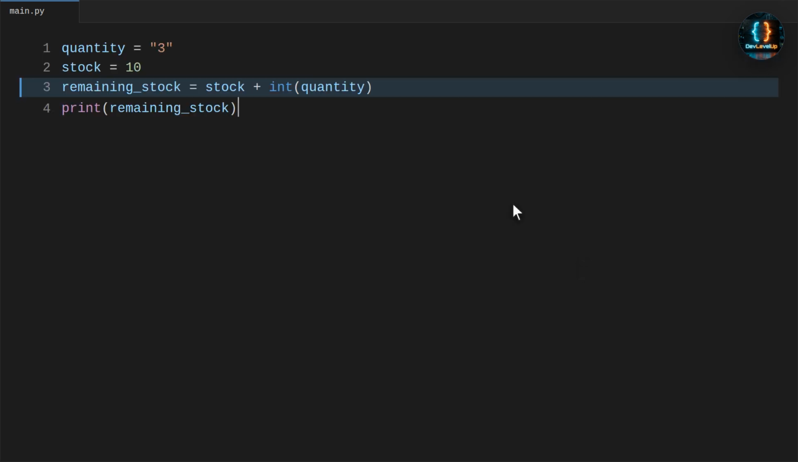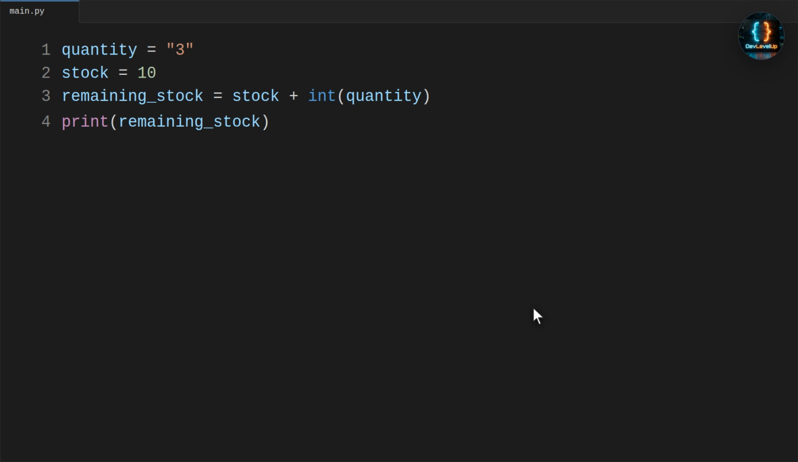Now we fix the bug by converting quantity with int before the addition happens. We run the updated script, and the result is 13. The conversion changes the numeric text into a real integer. Here's the best practice. Convert and validate external input as soon as it enters your program. That keeps the rest of your code working with reliable numeric values instead of mixed types.